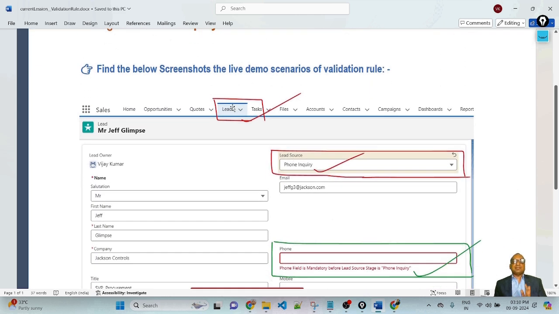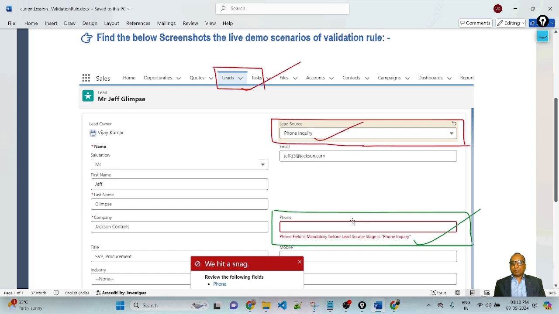So friends, here you can see this is a lead. I will create this validation rule on the lead object, and here I will check the phone number. If lead source is selected as phone inquiry and you try to save the record while the phone number is null, then we do not allow saving the record. An error message will be displayed: phone field is mandatory before lead source stage is phone inquiry. So if you change lead source to phone inquiry and phone is blank, then before saving the lead record, we will display an error message from the validation rule.